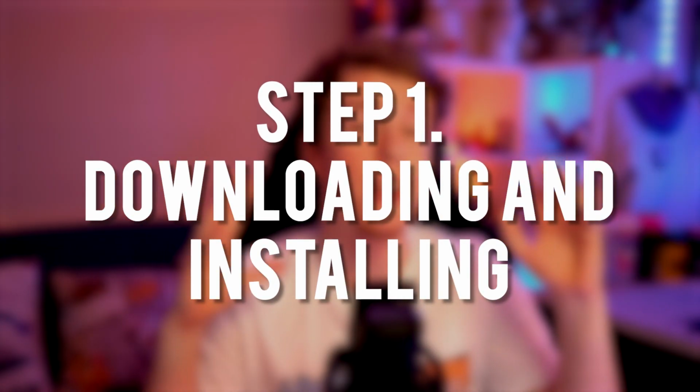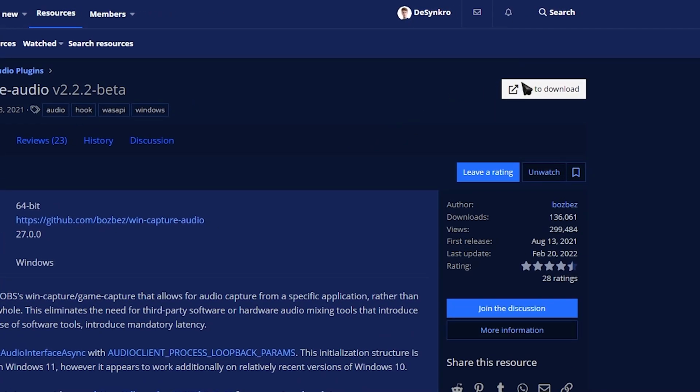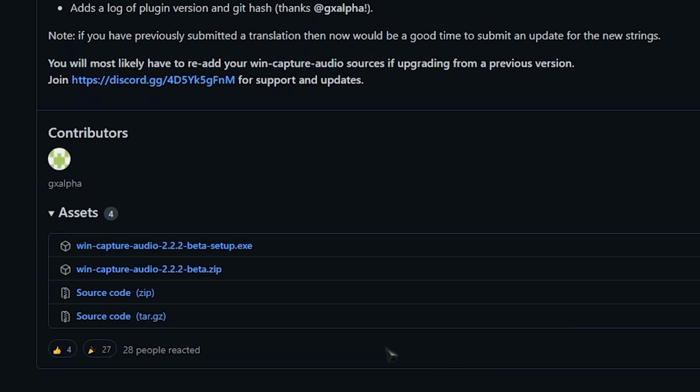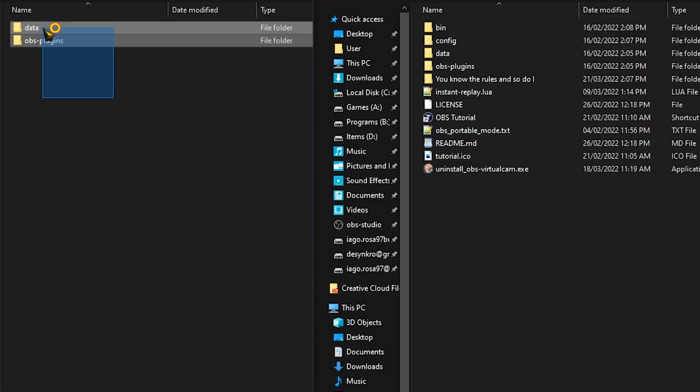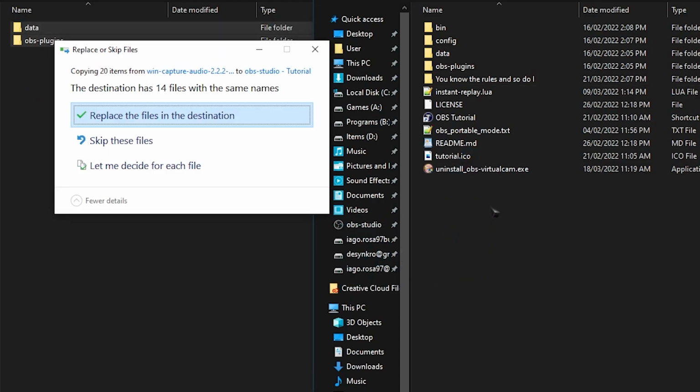So step 1 is downloading and installing. We can't really use the plugin if we don't have the plugin now, can we? Let's download this bad boy. The link of it is gonna be in the description. Click the link and it'll take you to the OBS forum website. Hit the go to download button on the top right and it'll take you to the GitHub. On the GitHub, scroll down to assets and then download the zip file. Once the zip is downloaded, open it up, select everything and drag it into your OBS directory. If it asks you to replace anything, just click yes. Once you're done, start up your OBS. And let's go into step 2.